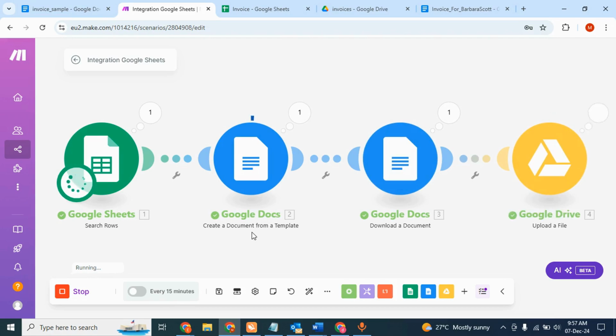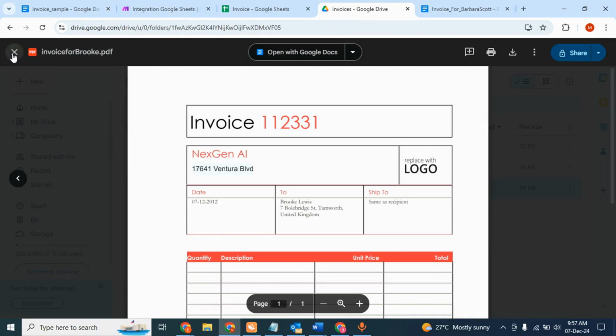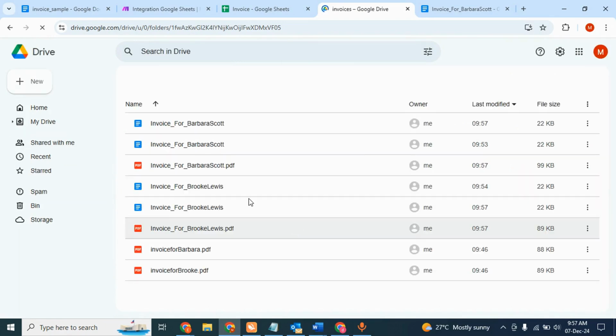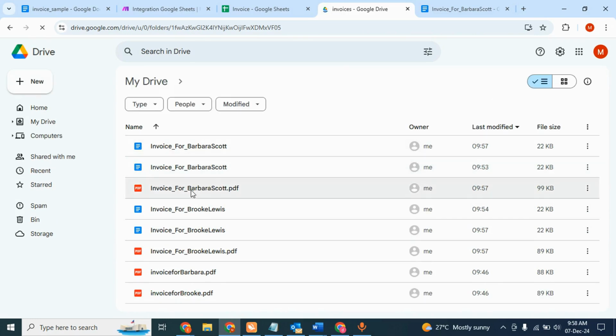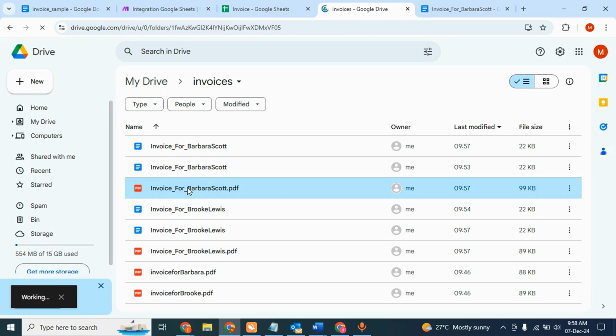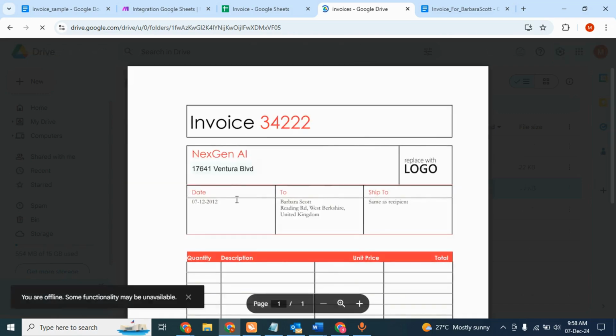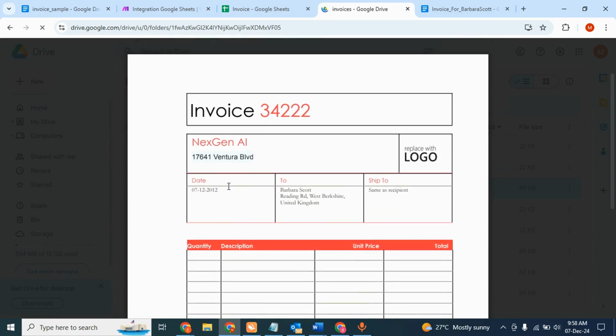Okay, the first one is done. The second one is done. Okay, let's go to our invoices folder and see what we've created. Let me refresh this. Okay, so we just created these two right now. This is 957, so let me open this and see what we have. Okay, so this is the document we just created from the template. We are seeing the first name, the last name, the address, the invoice number, right?